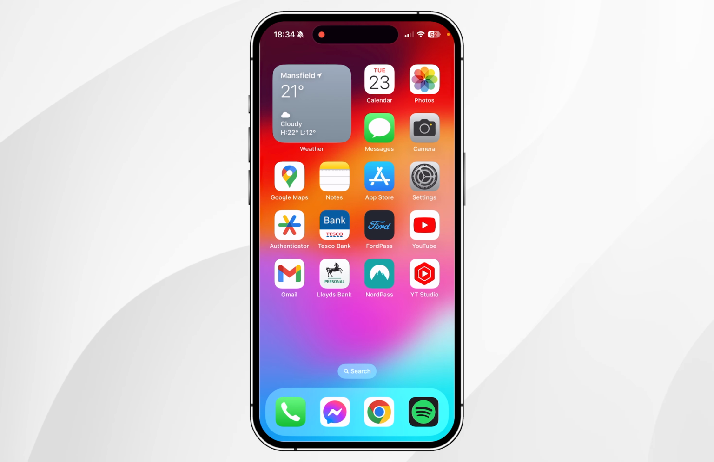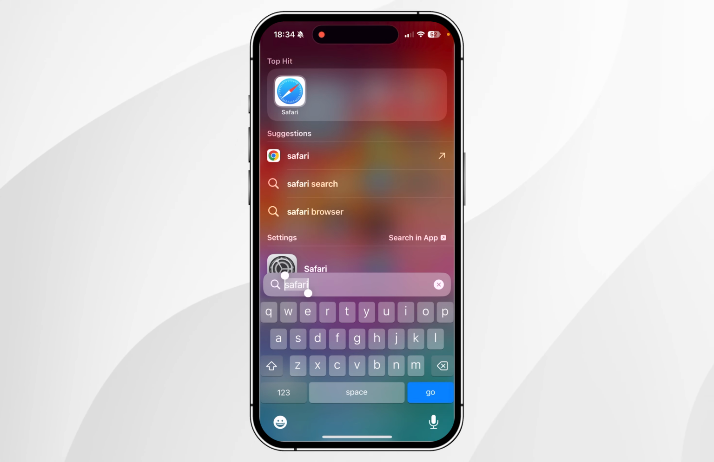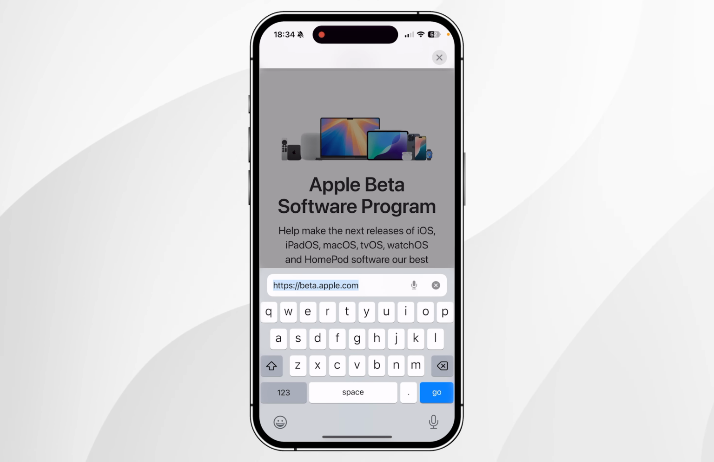Now we've done this, we need to go ahead and sign up for the iOS beta program on our iPhone. To do this, you want to go to your web browser, and then go to beta.apple.com, and I will leave a link in the description below.